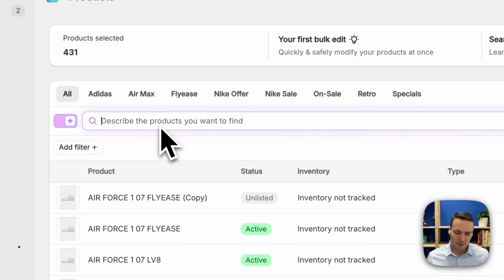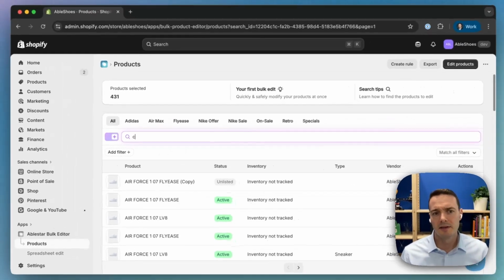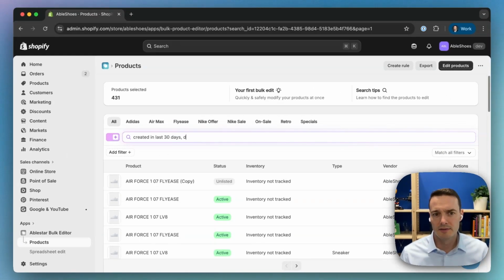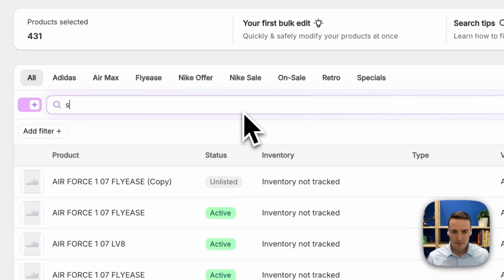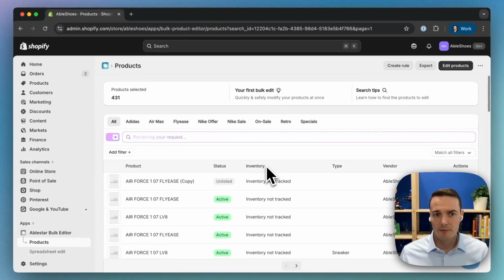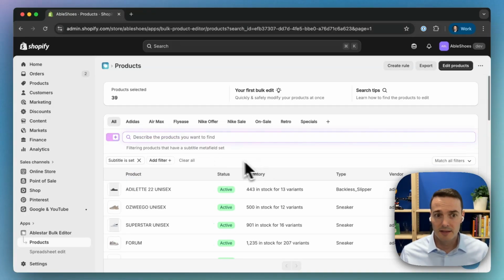We also have filters for dates, so we can say things like within last 30 days, draft status with no images, and we'll send that off and the AI should be able to generate the exact filters that we need there. There's also some support for metafields here, so we can say like subtitle, which is a metafield, is set, and the app will just pull back the products that have the subtitle metafield set.